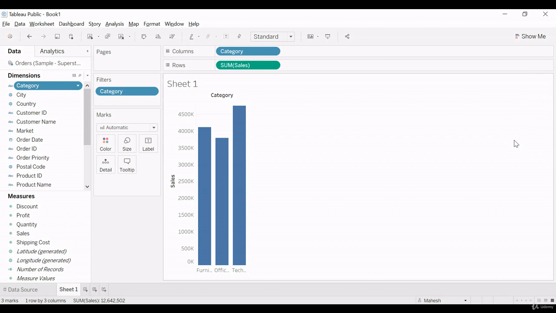So this is a brief about interactive filters and the various options available in Tableau. Hopefully you understand the concept of interactive filters.